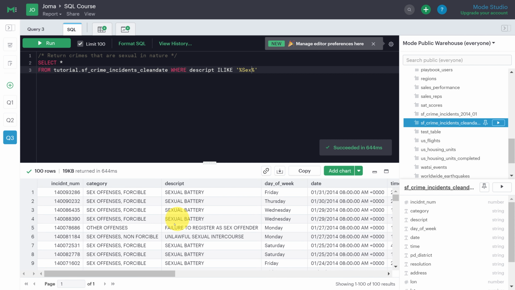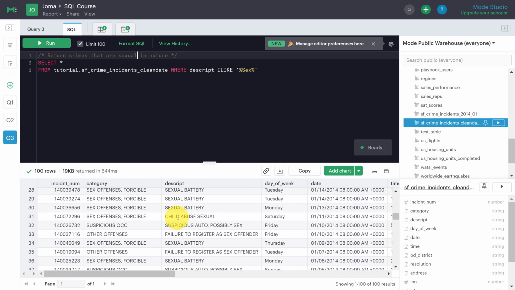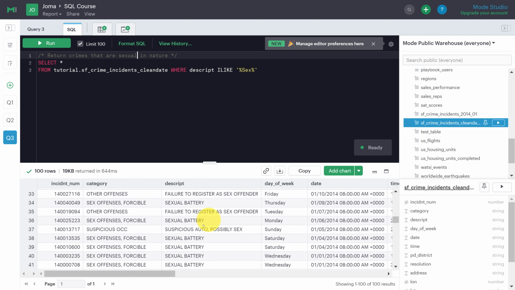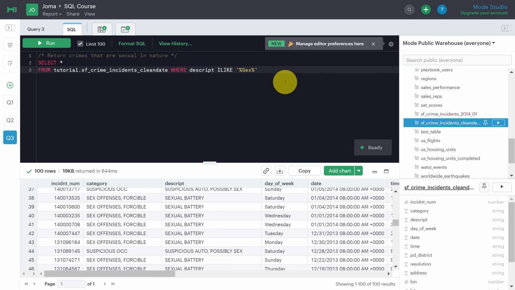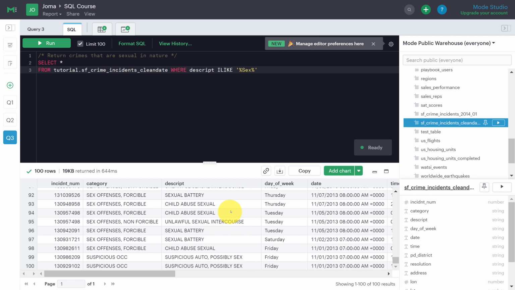Aha. So now we have other kinds of sexual crimes. Failure to register as sex offender. Okay, I guess I'll say that's a sexual crime. And then unlawful sexual intercourse. See, this is definitely something that we wanted in the query. Failure to register as sex offender. Okay. All right. Child abuse, sexual. Yeah, see, these are all sexual crimes. So we would have missed a lot of them if we didn't put this one here. Because we said that we can have any letters before sex and then any letters after sex, this works a lot better and it encapsulates a lot more of these sexual crimes.